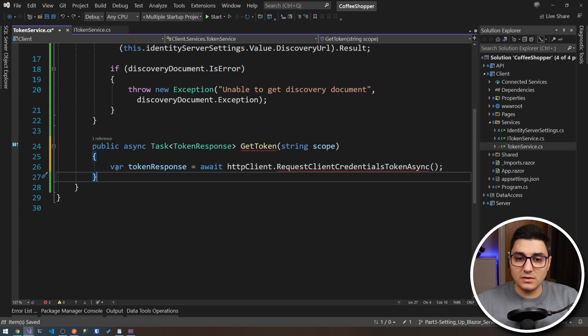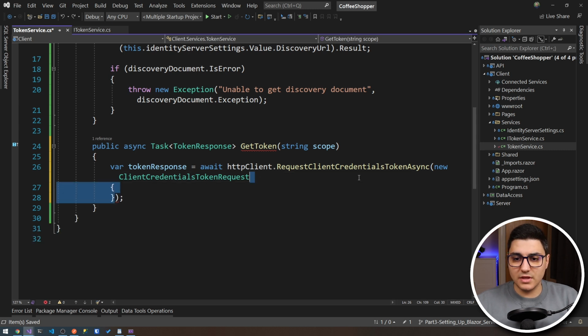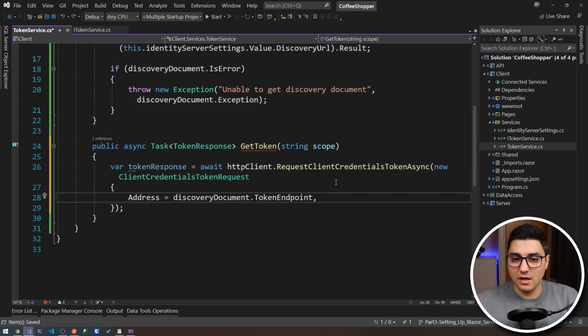And then we define the token response as a new local variable. We define this as await httpClient.RequestClientCredentialsTokenAsync. That's why we awaited, and that's why we needed the async keyword right here. And then in here, we define a new ClientCredentialsTokenRequest, and then we open and close curly braces.